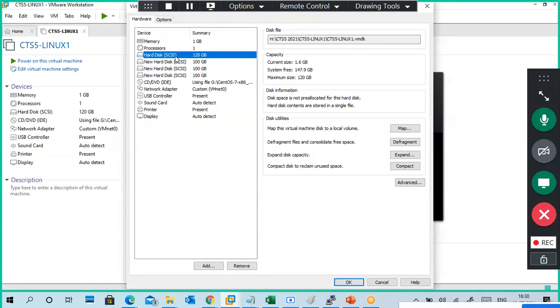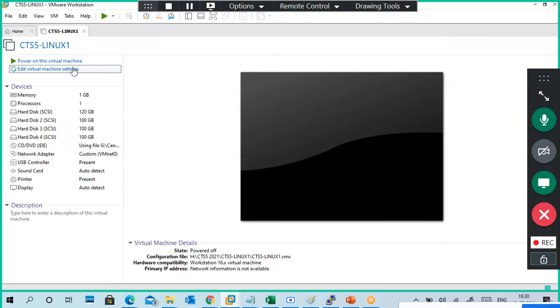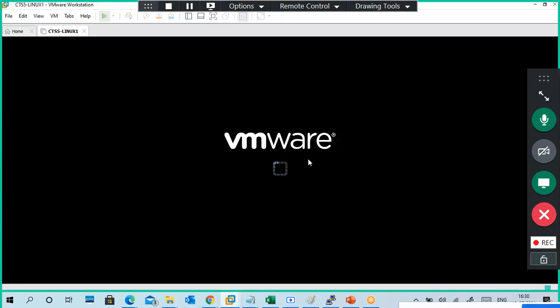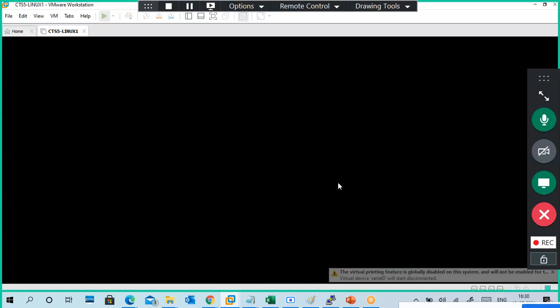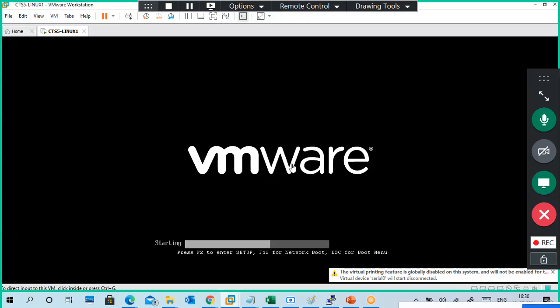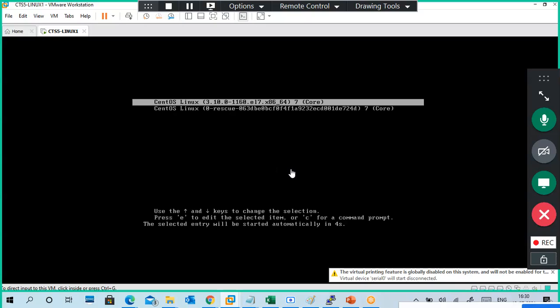So 120 GB is my main hard disk. The remaining are extra hard disks, 3 hard disks I added. Click OK. And I'm going to power it on again. Let it power on, it will generally take time. So whenever it asks for login, then we can do it.